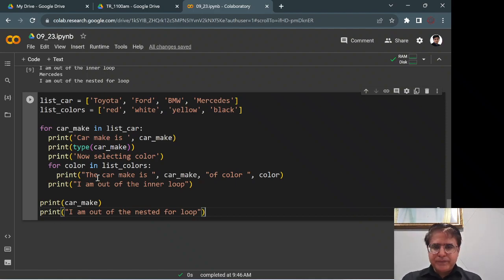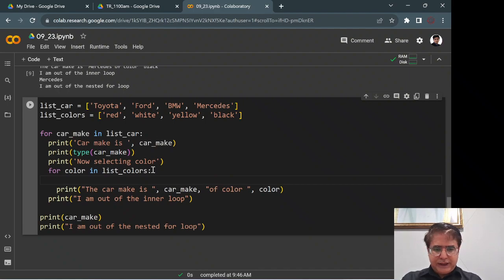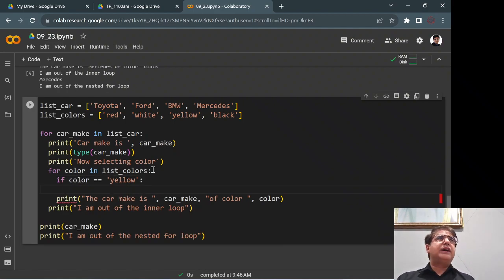For instance, let's say you say that if color is equal to yellow, so it will check if the color is yellow, right? Color of the car is yellow, and it's going to just break the loop if that happens.